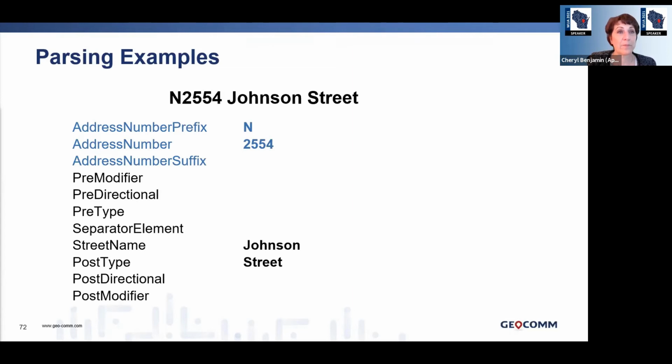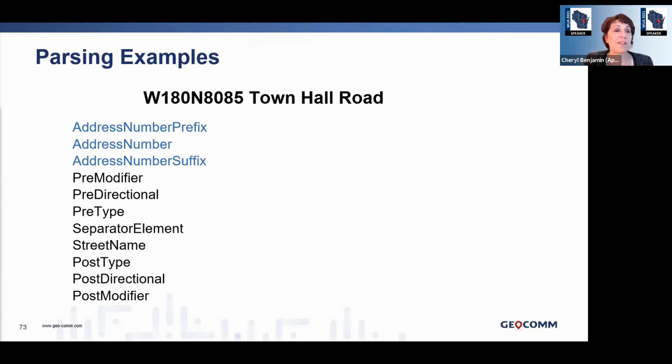Okay, I feel like I'm doing a quiz game here. This is an example where you have a local addressing grid that has the locally defined grid cell address. So we have West 180, North 8085 Town Hall Road. So in Wisconsin, you typically have your two directionals, you have a number between them, and you have a number after them. So my first question to the group is, what is actually going to go into the address number field?